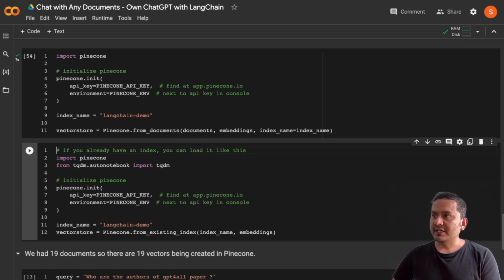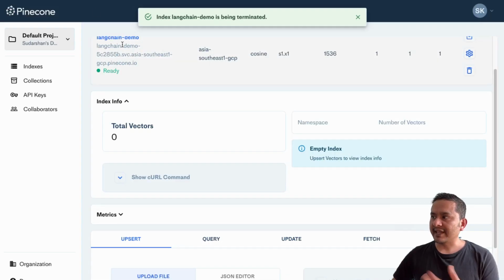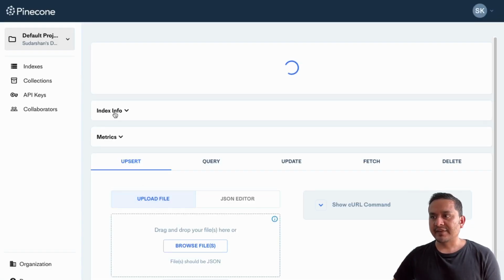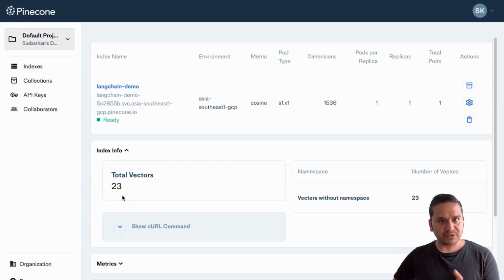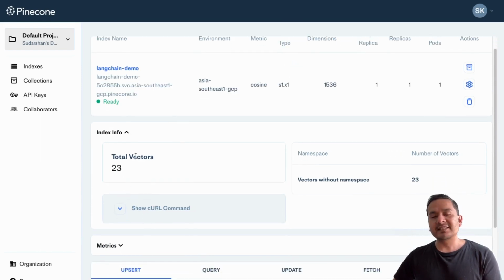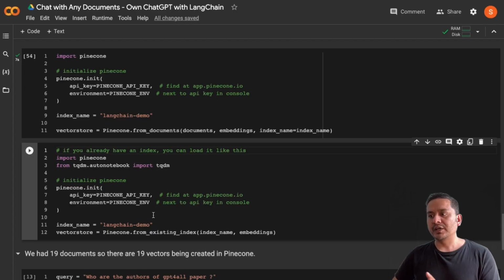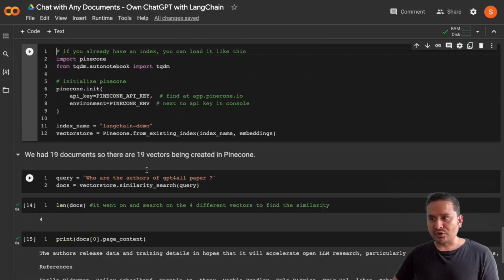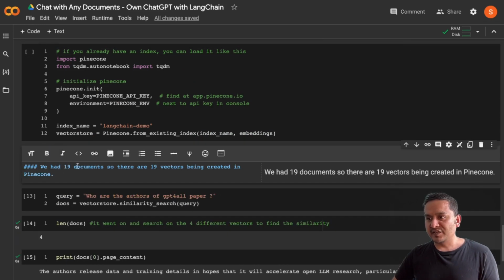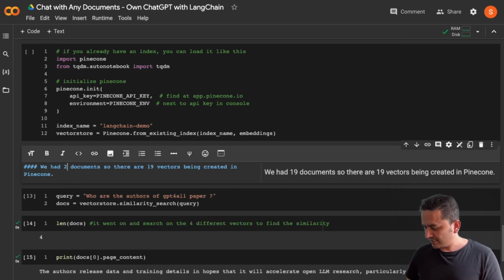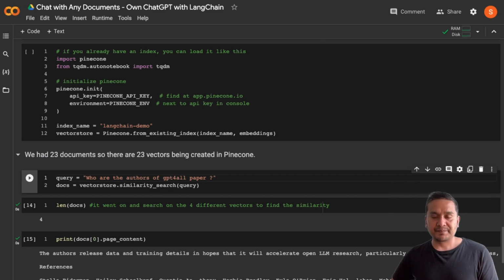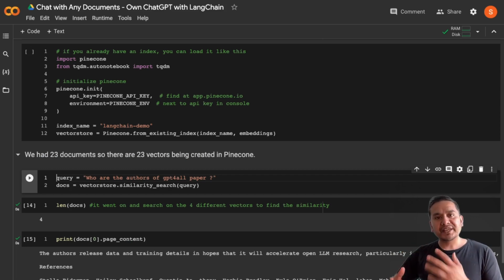When this runs, if I go here and refresh the page, there should be 23 different vectors created. If I go to the index, yes, there are 23 total vectors, right? Those are the embeddings for the different chunks. The Pinecone part is now done, but this is not 19 because I had different things before. Here we have 23 documents and 23 different vectors. Now that is all, and we can start querying our data.